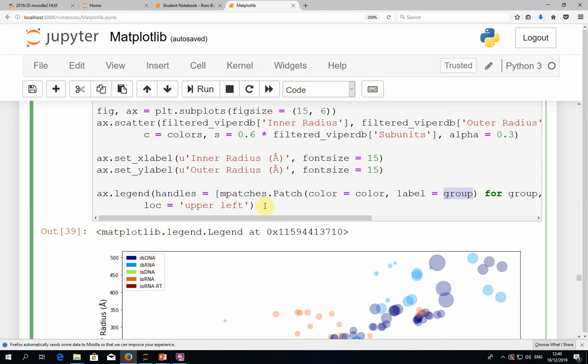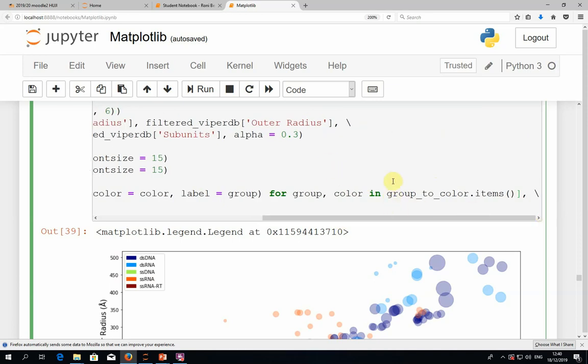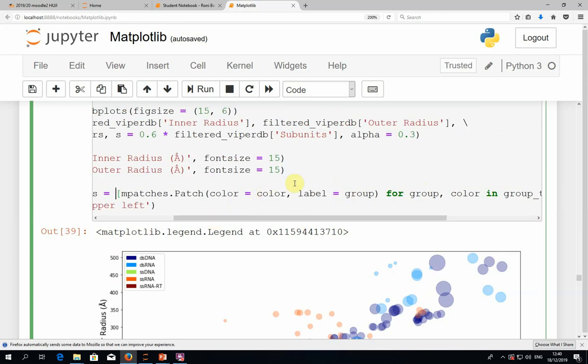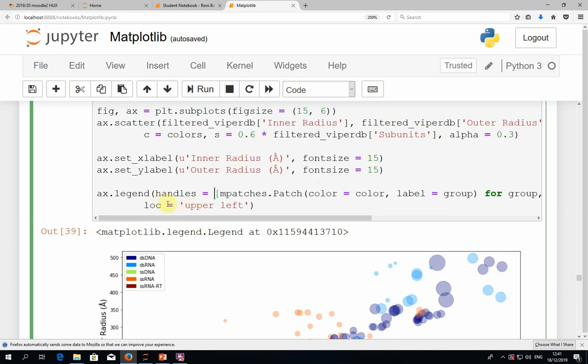and then you create this nice patch, this nice solid rectangle that has a specific color and a specific label. And now, instead of giving the legend 2 different arguments, first the artist objects and then the labels, I give it all together using the handles argument. So the handles will be a list where each of those is a patch that has the color and the label saying what should be the label of each color. And you can see that this is created from the group to color dictionary, which just gives me the color and the group name of each one. So the color is just the color, and the label is the name of the group. And I want it to be on the upper left corner.